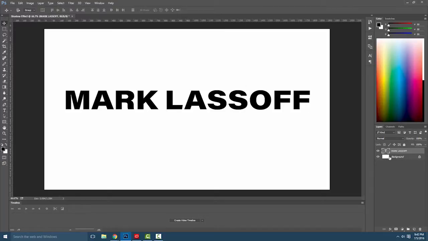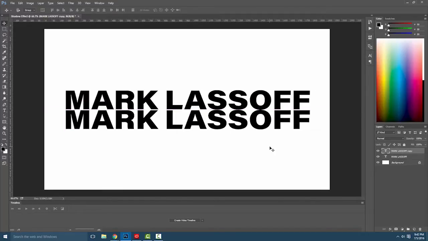Now, what we're going to do is we're going to duplicate this layer that's got the text on it. So I'm going to drag down from the layer to the new layer button. You'll see we get Mark Lassoff copy. The reason you don't see anything is one layer is exactly on top of the other. But if I use the move tool and drag that layer off, you can see we've got two identical copies of the same layer. I'm going to hit Control T.